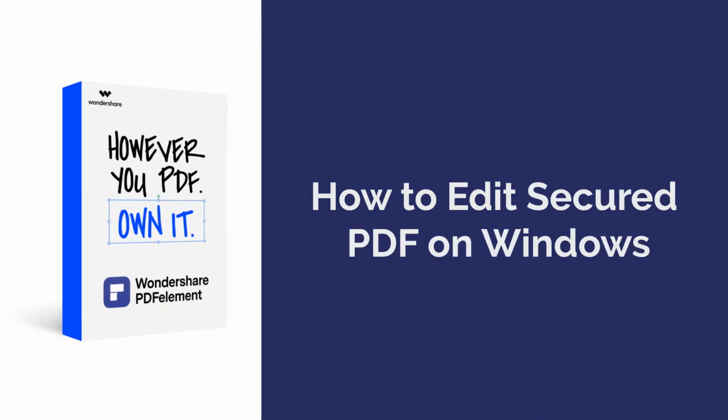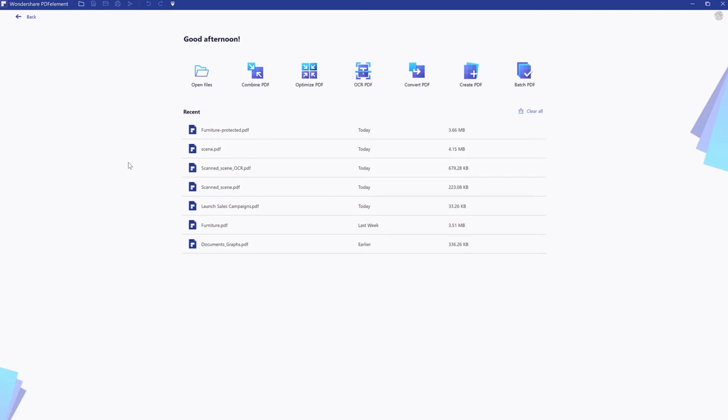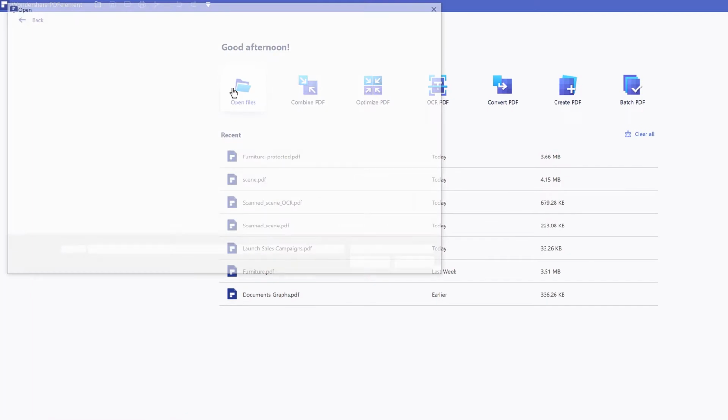Today, I am going to show you how to edit this secured PDF. Let's get started. Launch PDFelement on your computer and click the Open Files tab to open your PDF.